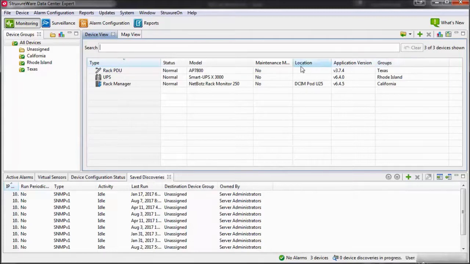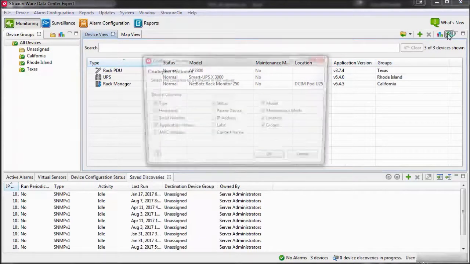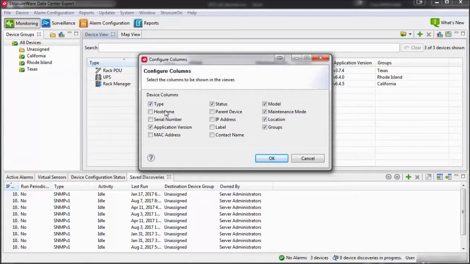Only the columns that are currently displayed in the Device View pane will be exported. Click on the Configure Columns button to see the columns that are available for use in the Device View pane. Check the boxes for the columns that you would like to be displayed and click OK.